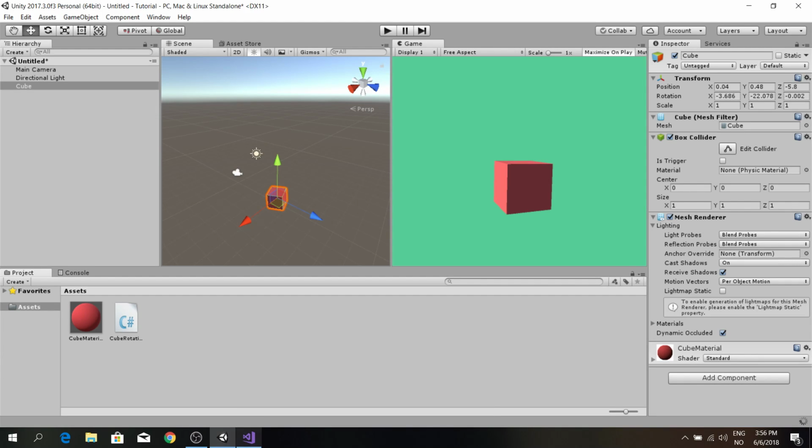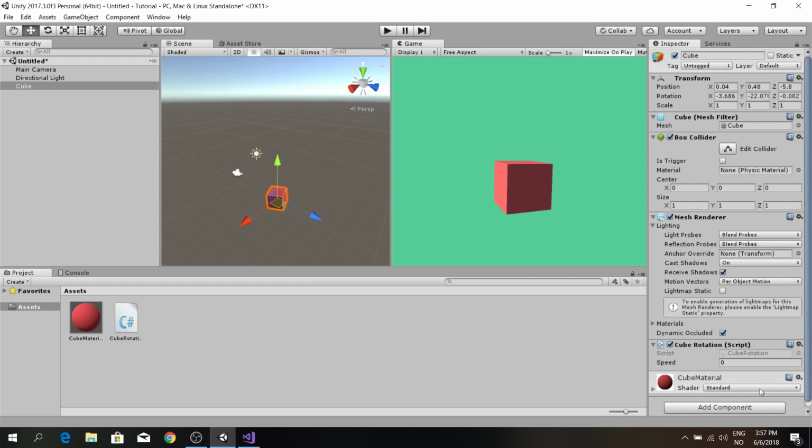We're going to head back into Unity, and obviously to make the cube spin you would have to add the script to the cube. And how do we do that? Well, we select the cube, and you can see that by the name called cube, and you just add the cube rotator script.